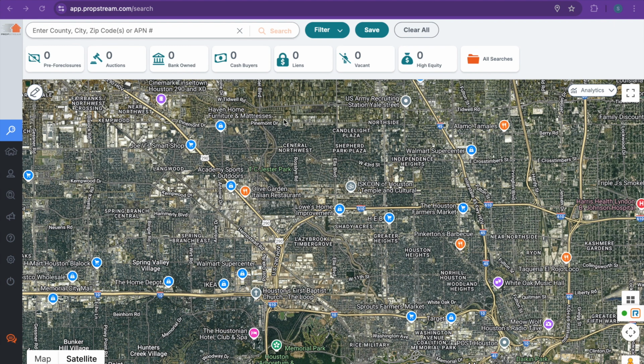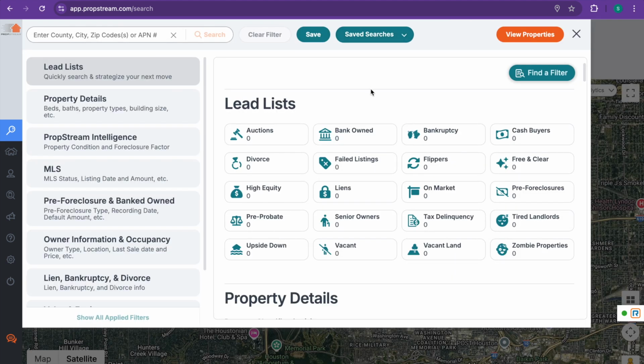First thing you want to do is go into Propstream, open it up, and it should look something like this. And then go to filters. And let's just start filtering out what we need, what we don't need. I'm gonna go through this whole list. Don't worry, I know it's kind of overwhelming. It's gonna be quick because what we need is very simple.